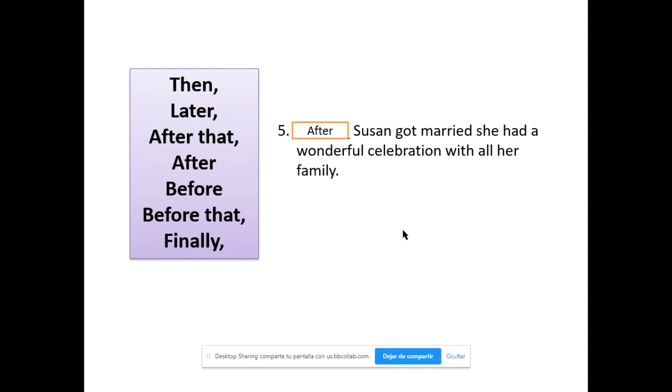Después de que Susan se casó. She had a wonderful celebration, tuvo una celebración encantadora o magnífica with all her family, con toda su familia. Right?